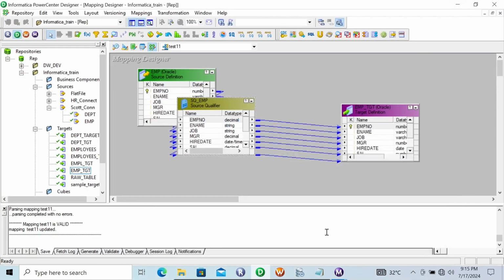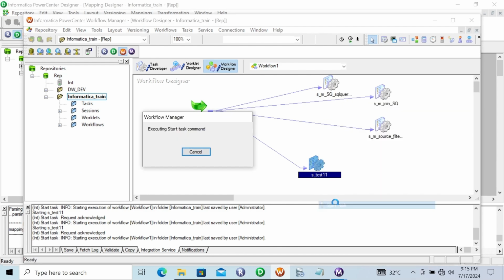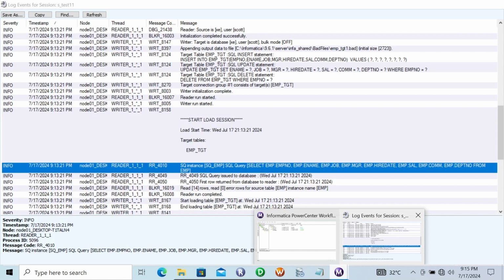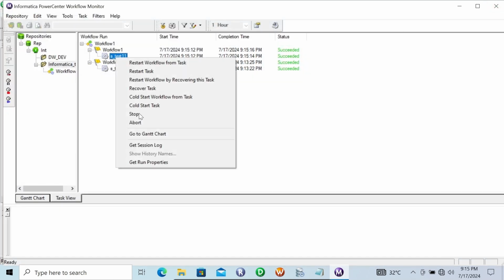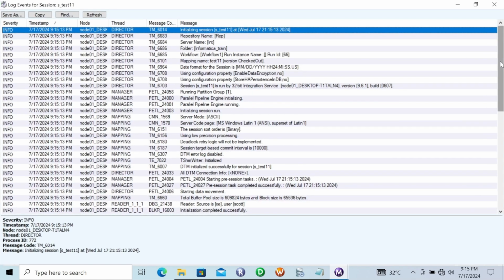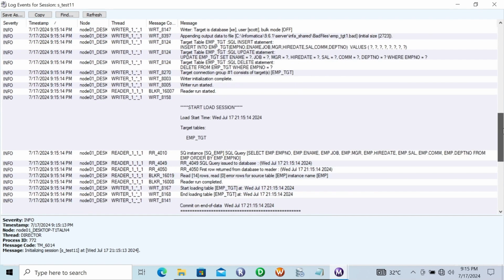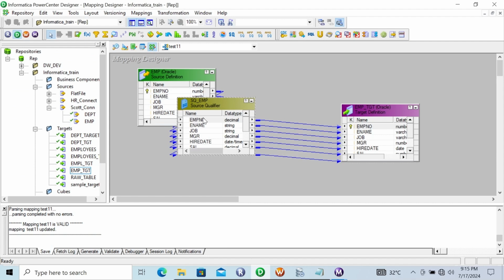and now let's click on this start task. I'm going to cancel this, and now this runs and succeeded. Let's go to this get session log. Now you can see the query that executed. This selected all the columns first. Now this is making the order by EMP number. So on the basis of EMP number, this sorted the records.